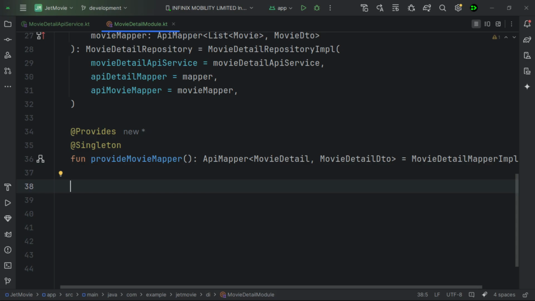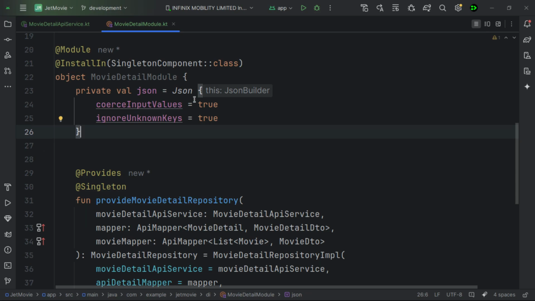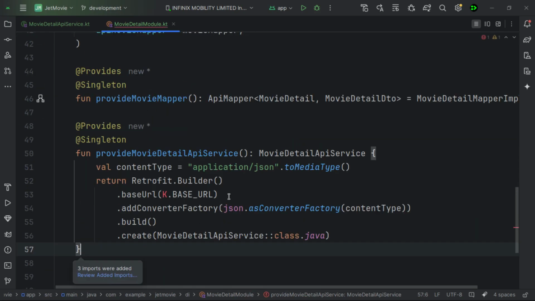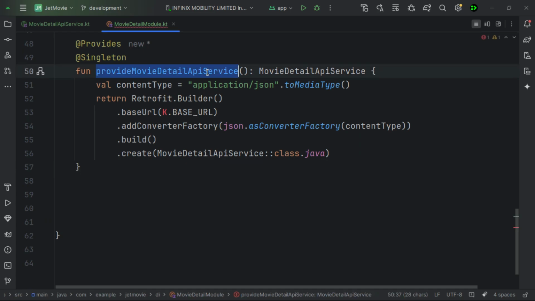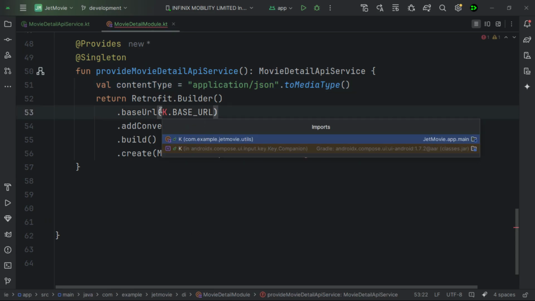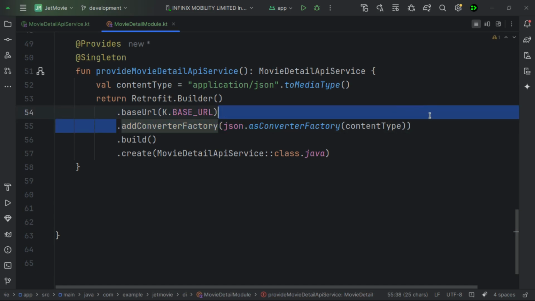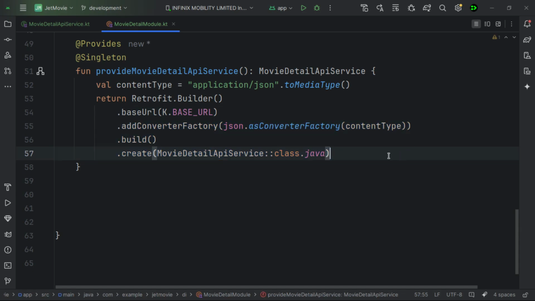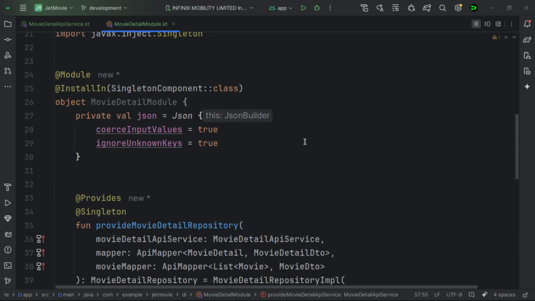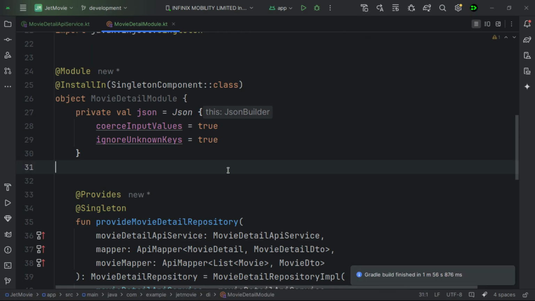Now lastly, we have to create our Retrofit. So first here, we're going to declare our JSON. This one is going to help us when we are converting our variables. So here I'm going to provide now the Detail API service. So we are going to provide the content type. We are going to expect JSON, and here the base URL. Let's import this. Okay, so we are going to use the normal base URL, then we can pass in the converter factory, and then we can build our movie detail API service. So now our module is actually complete. So we can try to build here and see if we have any errors. Everything is built successfully. So the next step is we're going to deal with our UI.